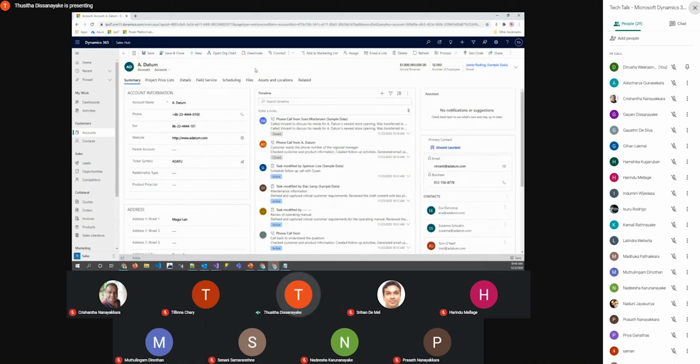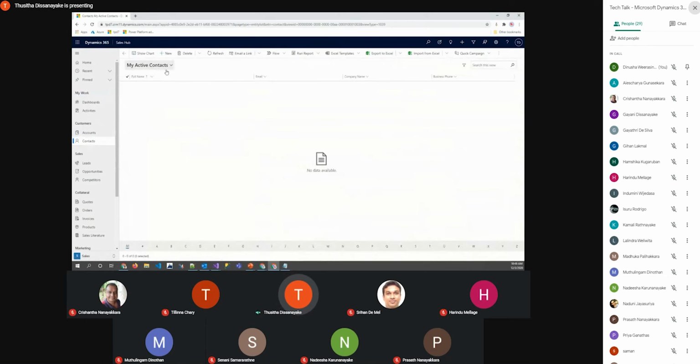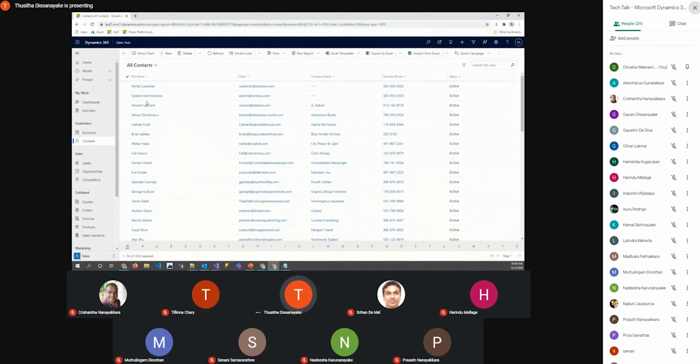In Dynamics CRM, account is not a bank account. Account means an organization which interacts with the customers, or not the customers, the business. It can be with customers, it can be with our organization, whatever. It's an organization. The accounts mean the organizations. The accounts may have contacts, right? So I will go to the contacts and say what a contact is. A contact means a person who is interacting with the business.